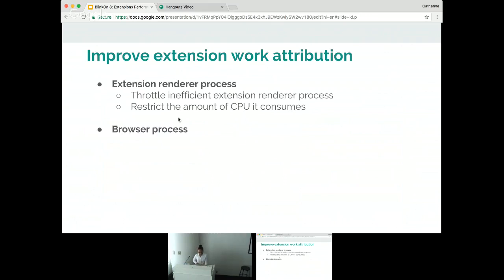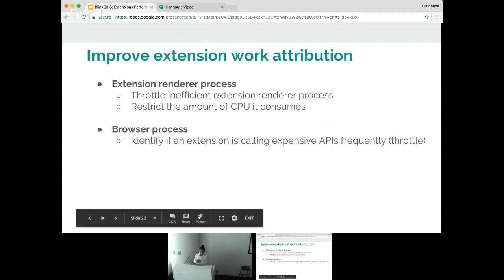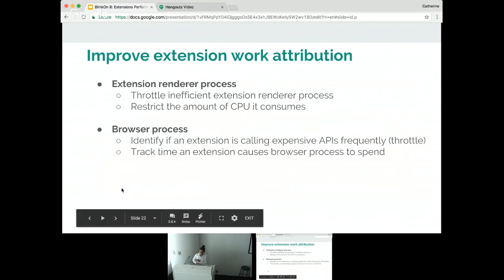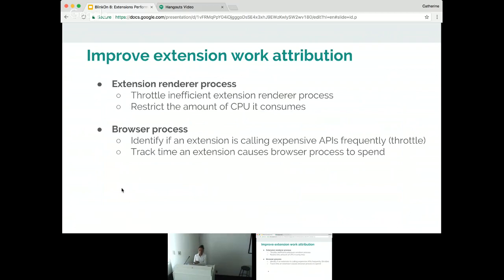For browser processes, it's a little bit more difficult to identify the exact costs of an API in the browser, but there are some heuristics that we could use. So if we find out that an extension is calling a very expensive API frequently, we could throttle it. And we can also track the time an extension causes a browser to spend. And this, again, is only a heuristic. So if the extension requires some sort of user action, like a click, that would take more time.